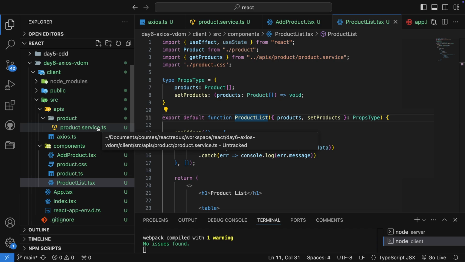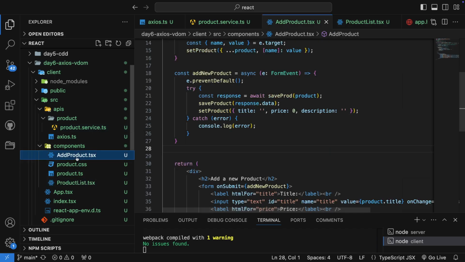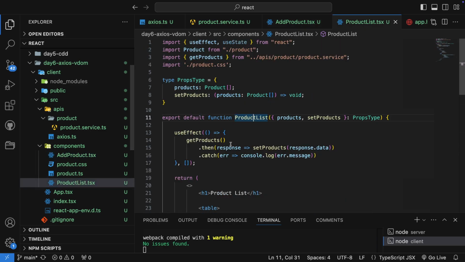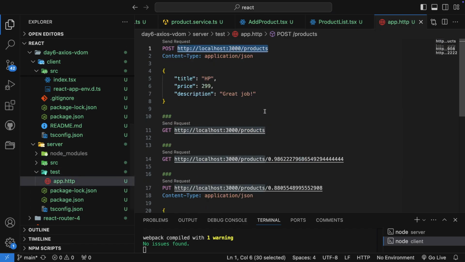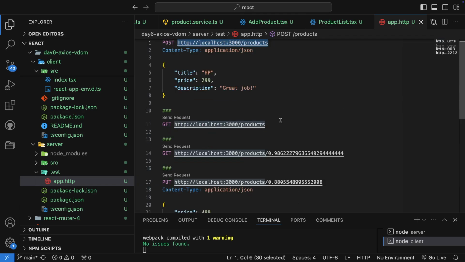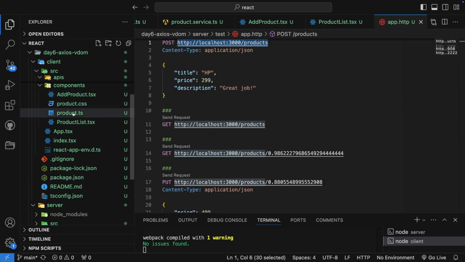That's the video for the Axios. I only did for add and the get all. If you're interested, you can also do edit, delete, and get details. Okay, if you want. And all the APIs on the server side already have here. You can just add the component, do one by one. Okay.